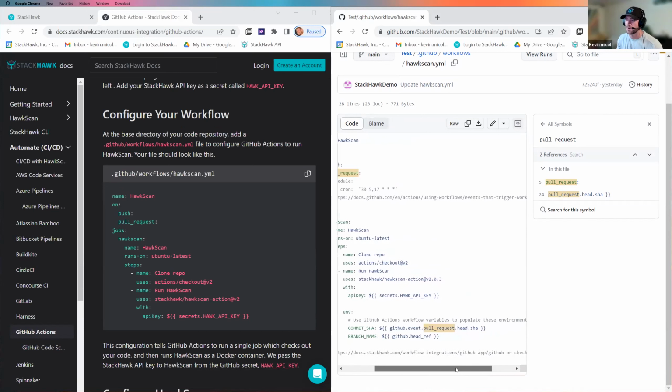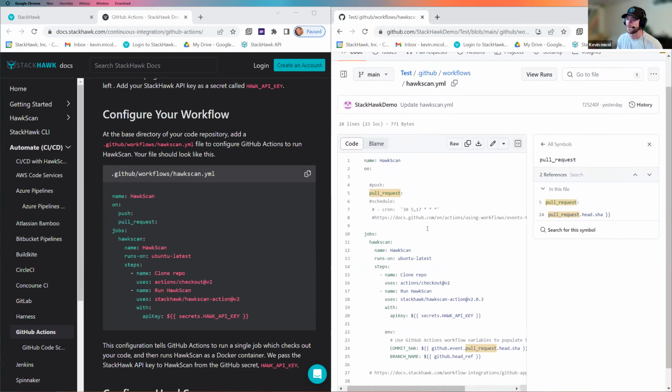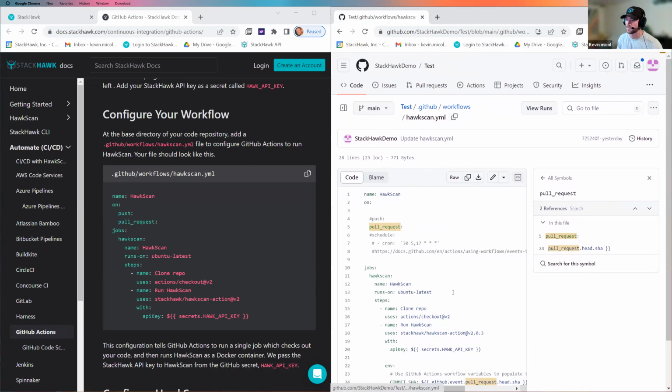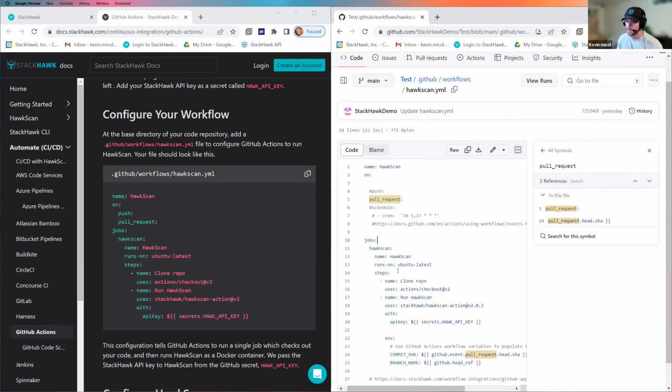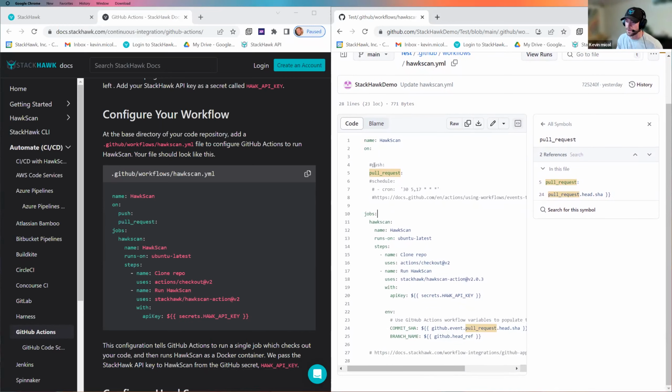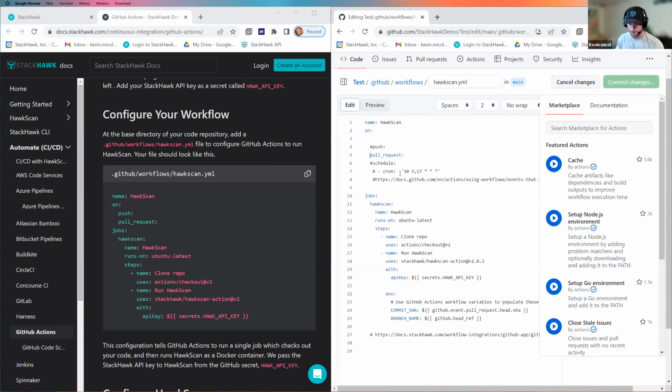All right, so we're now going to look at this. We are inside of our HawkScan workflow, and we're looking at the different actions you can take inside the workflow. So we have here a push and a pull request. We're going to comment out the pull request for now, and let's leave just the push.